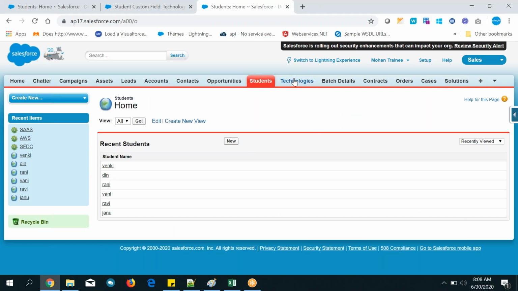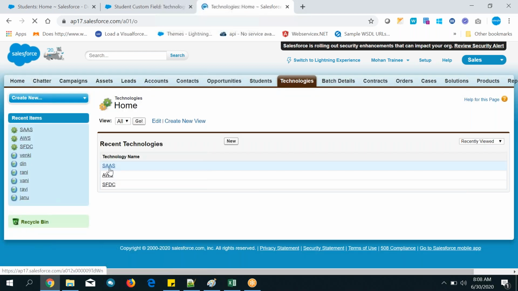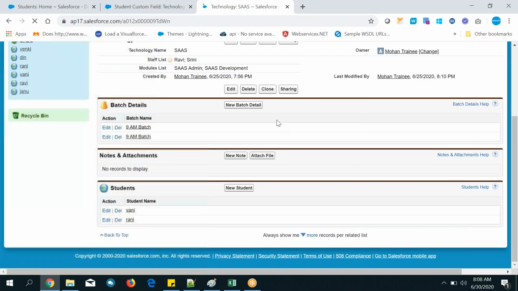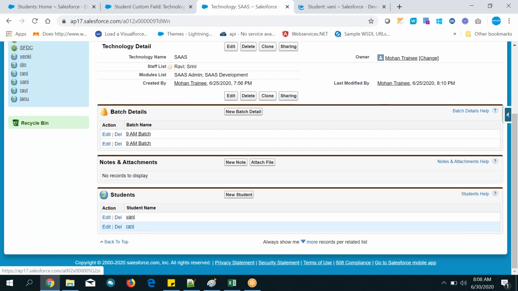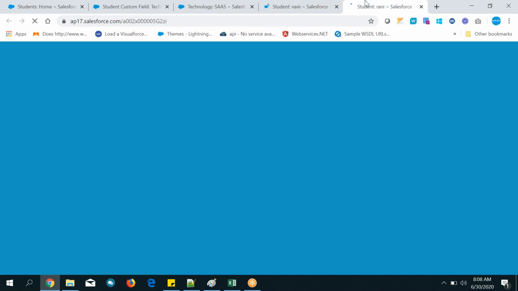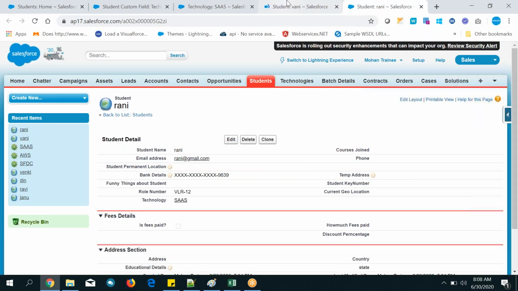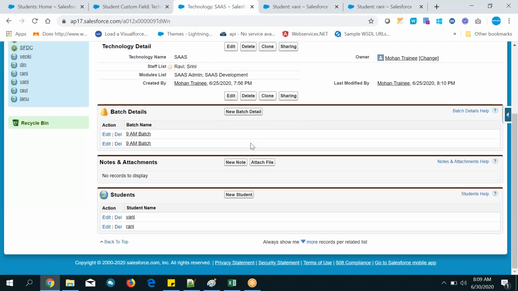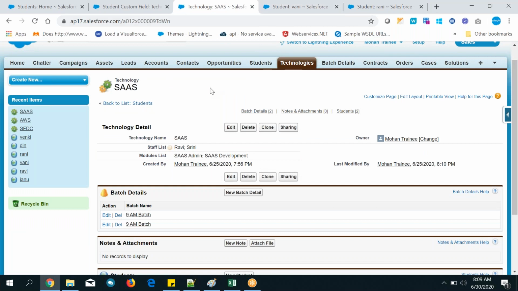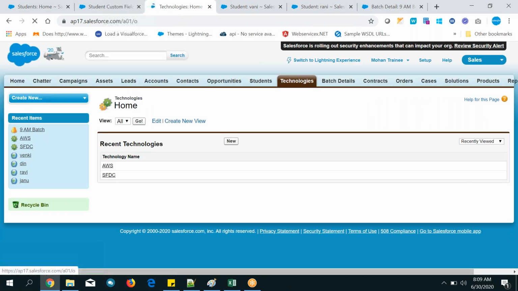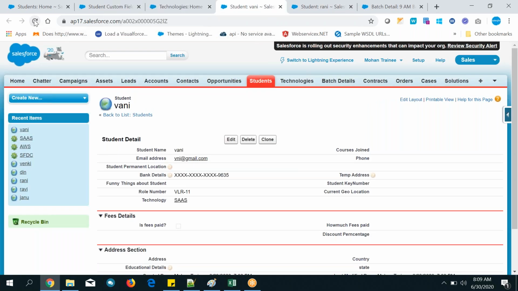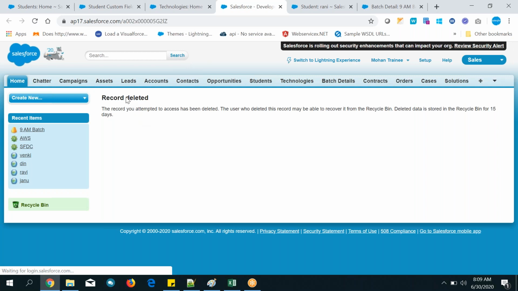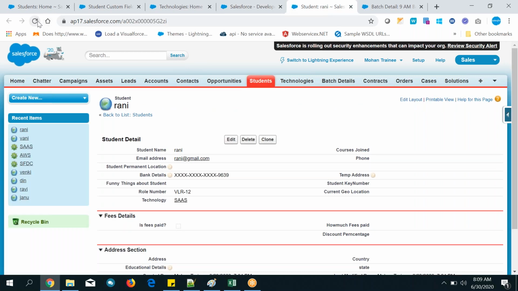Okay. Now I am going to see. So go to technologies. Take any one technology. And open these 2 students in tabs. I have opened Vani and Rani. So this is the master record for Vani and Rani. Remember, I will tell you this one. So now I'm going to delete the SAS technology. What will happen to Vani and Rani? Refresh. Okay, refresh.